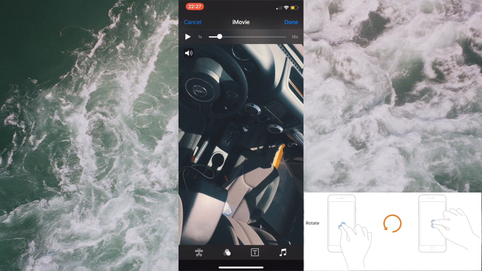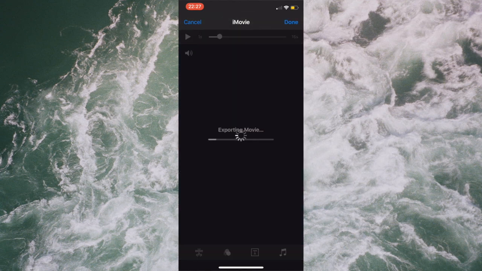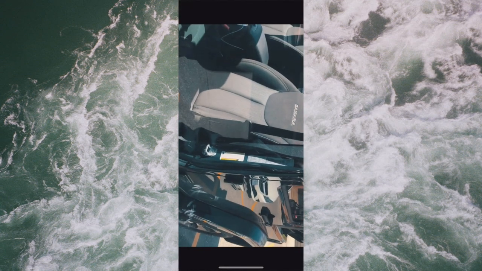So now your footage looks proper. After you're done doing your rotations, you pretty much hit done and then it's gonna run an export. After it's done exporting, your video is completely vertical now. You could see it widescreen, filling up the whole phone.